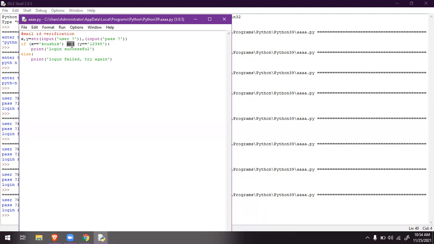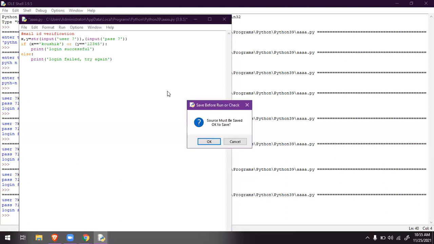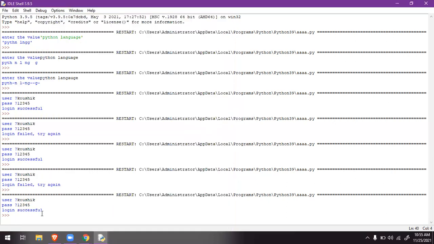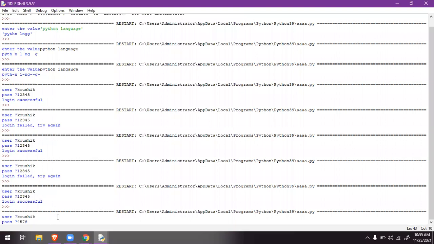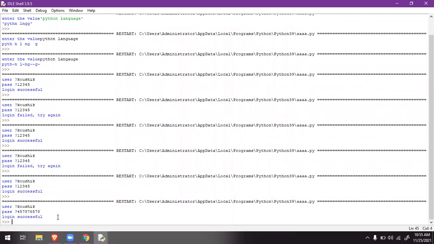Okay, since it is a login concept now, we have to compare both the values, user as well as password. We have to check whether both conditions are satisfied or not. If one of these is wrong, then we cannot say that login is successful. If you use the OR function, where either user or password is correct, and you type the username KOUSHIK correctly, enter, and the password some characters or numbers, you will get login is successful.